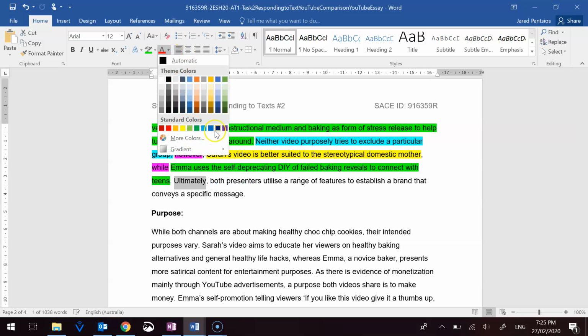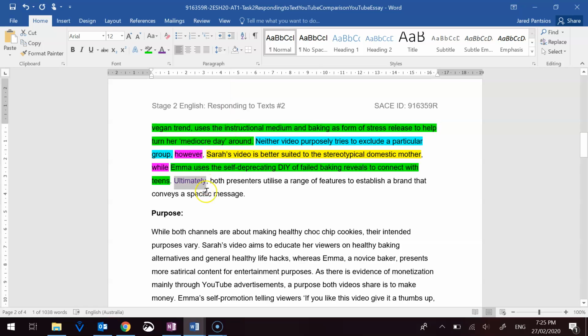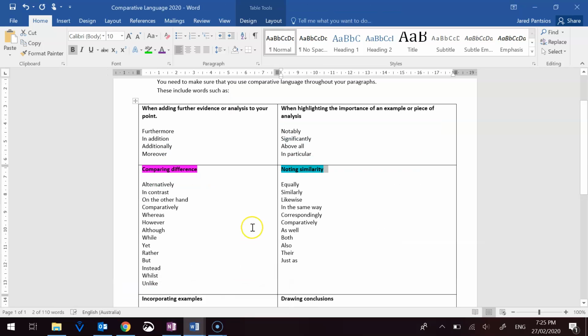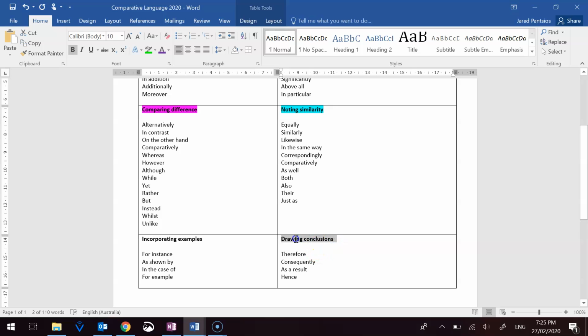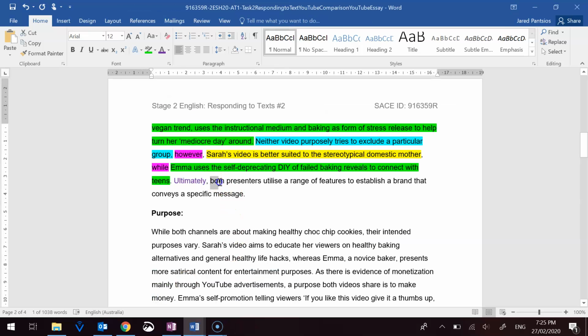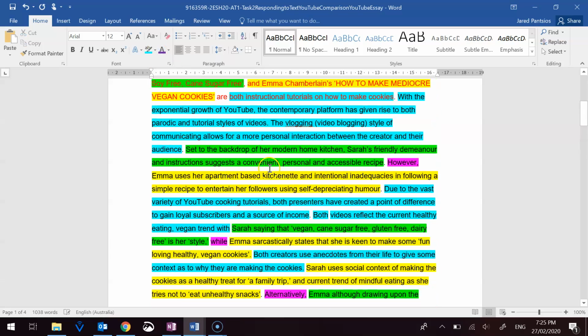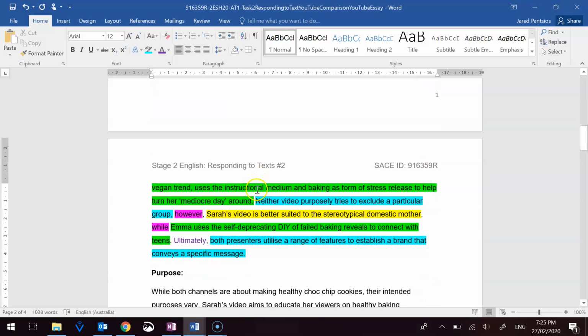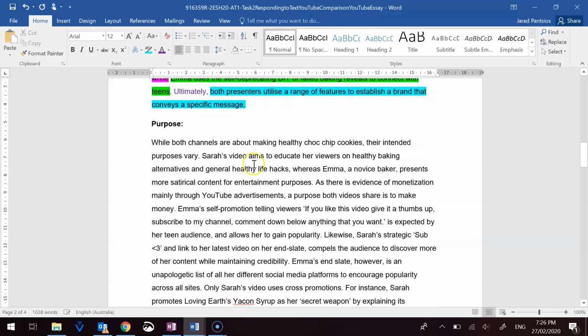So I'm just actually going to pop that in purple just because it's a nice little linking connective, which we can find drawing conclusions. And ultimately is not there, but I can add that later. Well done, me. "Both presenters utilize a range of features to establish a brand that conveys a specific message." So look, that is a bit of a broad linking sentence. I would like it to be a little bit specific, to say one is selling themselves as a healthy mum while the other one is a self-deprecating teen. Easy as that. Boom.